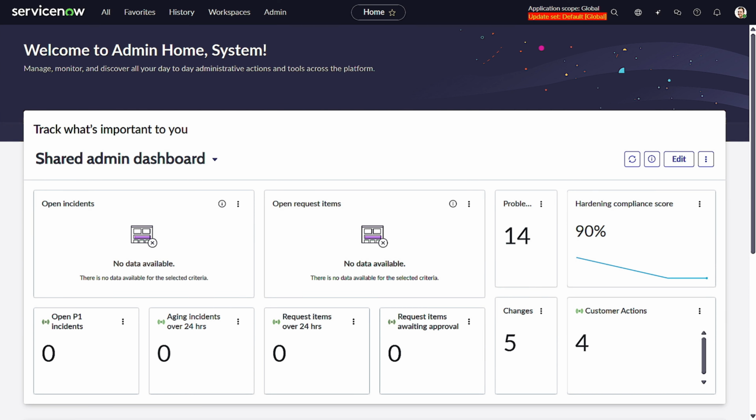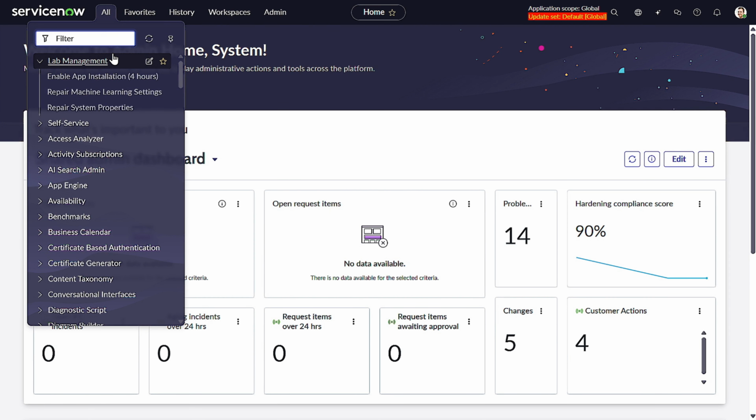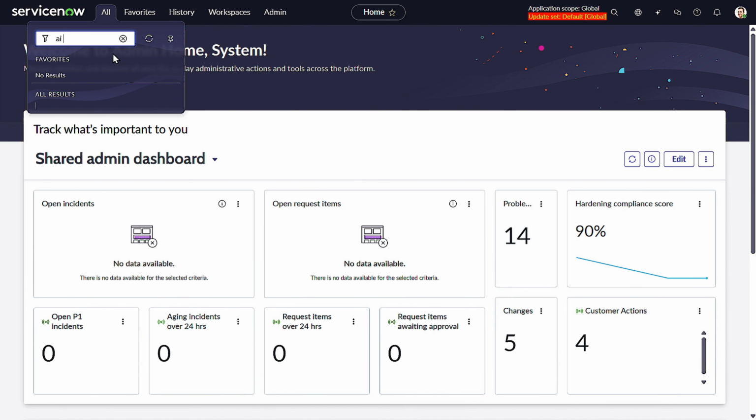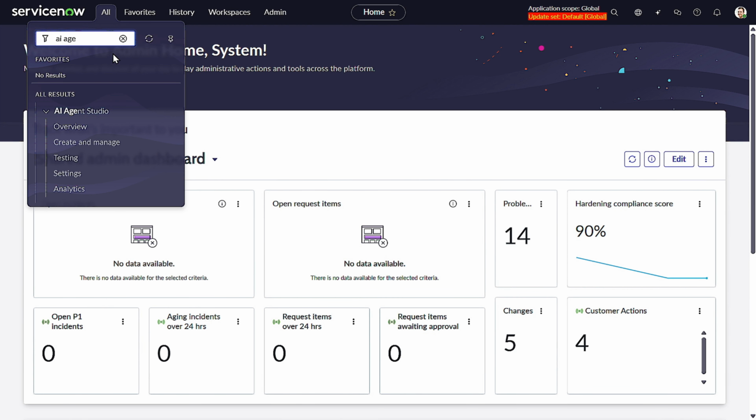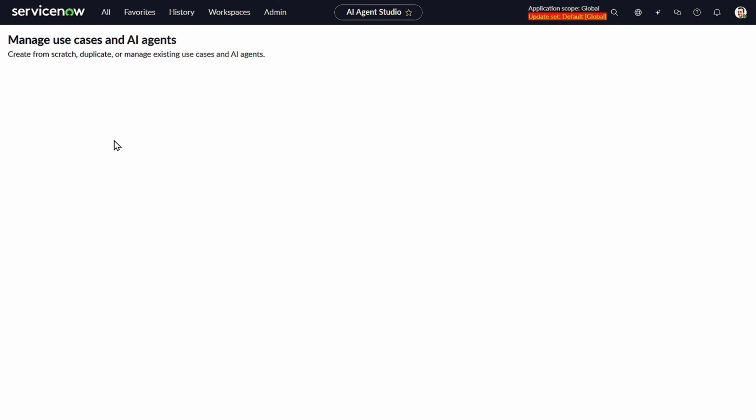That gap between what your system knows and what is actually happening in the world. That's where we are diving into AI Agent Studio today. We are going to give your agent some windows. So let's get started. What you can see on my screen is my personal development instance. You just go to All, and we will go to our favorite AI Agent Studio. We'll go to Create and manage.